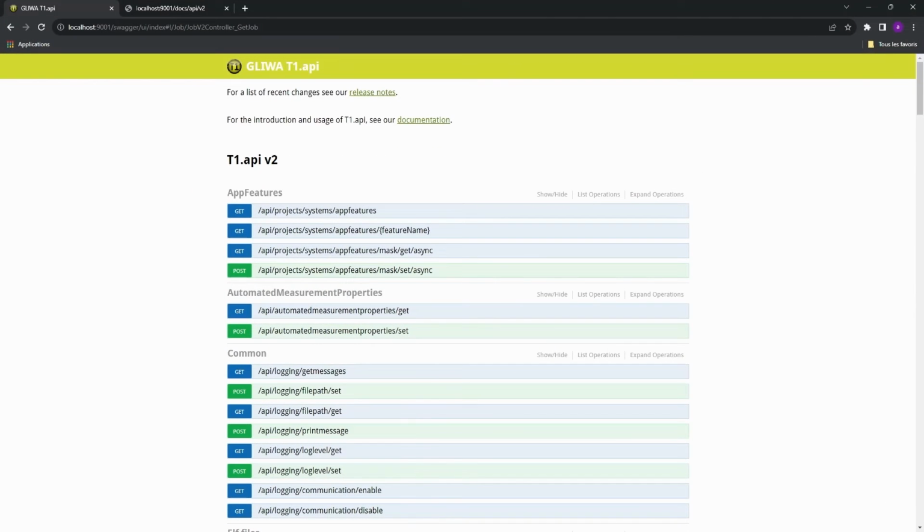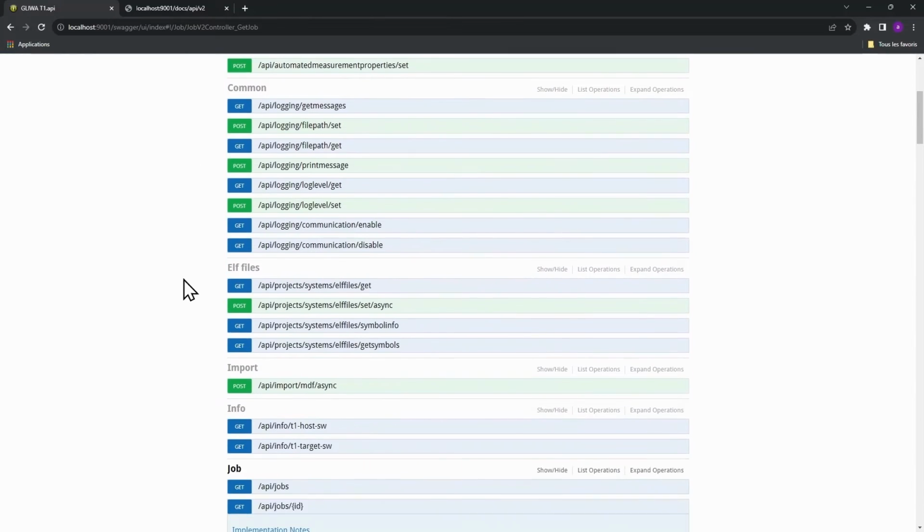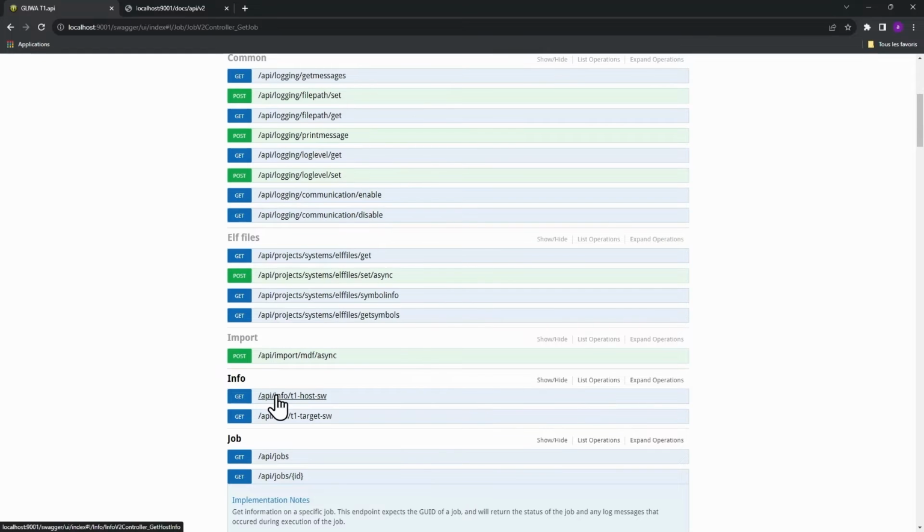Let's have a look in a web browser at the indicated address running on localhost at port 9001. This web page shows two links at the top, one for the release notes specific to T1.api, and the other for a documentation page on how T1.api works and how it can be used. This can be very useful while writing a script for some standard or advanced usage. This page then contains all the endpoints of T1.api, with each endpoint implementing a functionality. Some endpoints are used to retrieve information, while others are used to start actions.